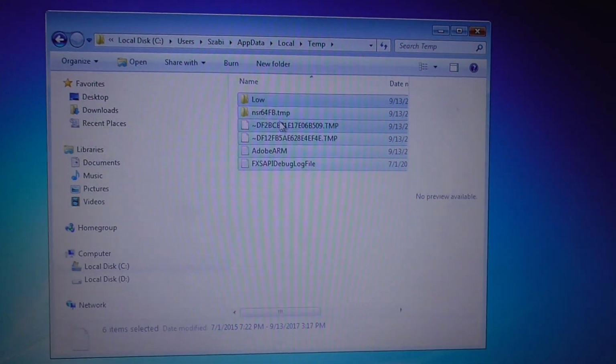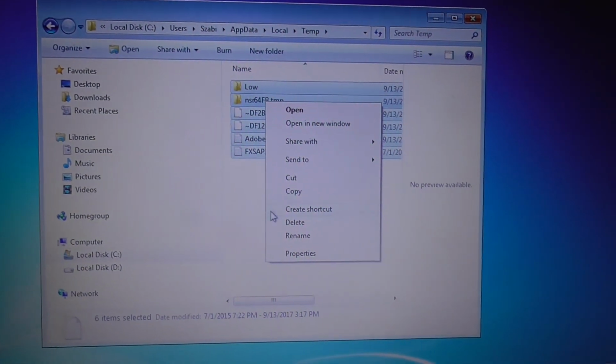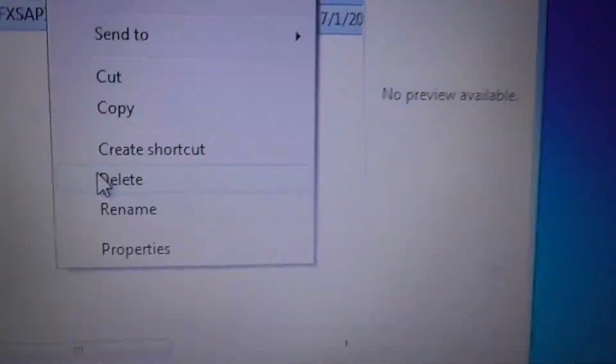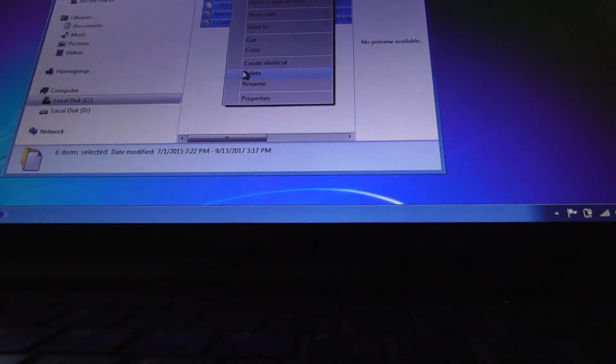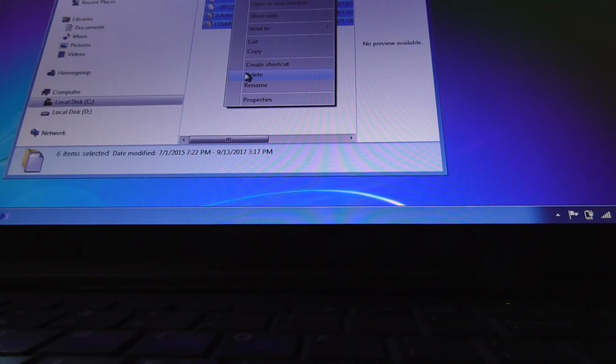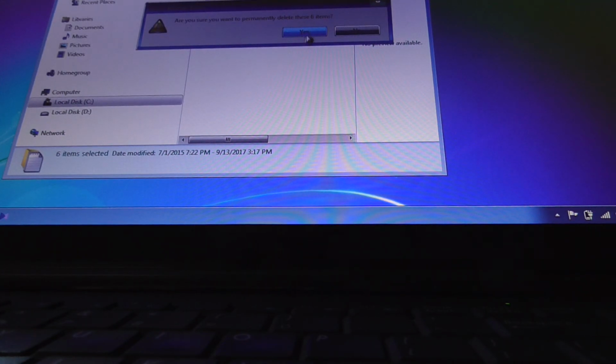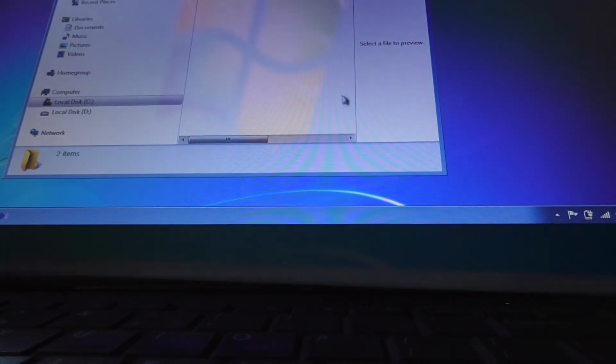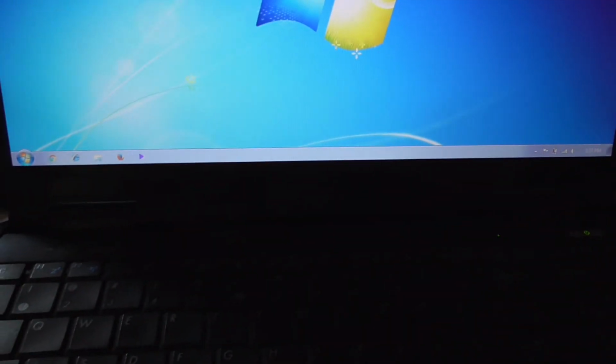Select all of them and right click on them, and you could hold down the shift key while you are pressing on the delete, and that will delete it without using the recycle bin. So I'm holding shift and clicking delete. Permanently delete, yes. Not all files can be deleted, so I will skip some of them. Okay, do this for all current items. Skip. Let's delete the Prefetch folder also.